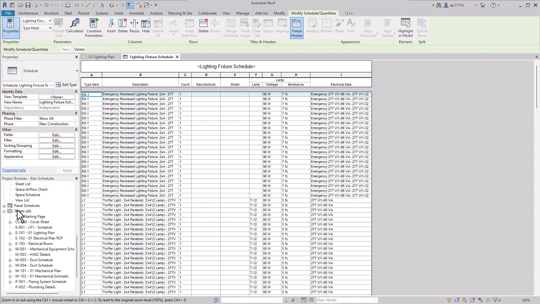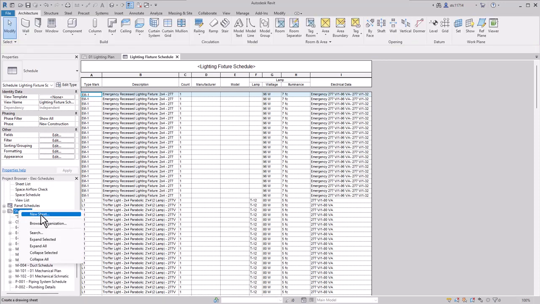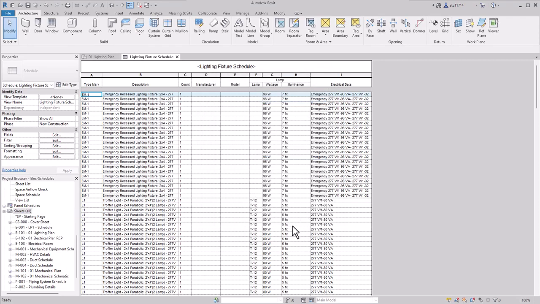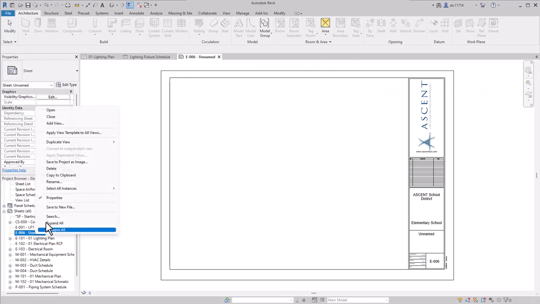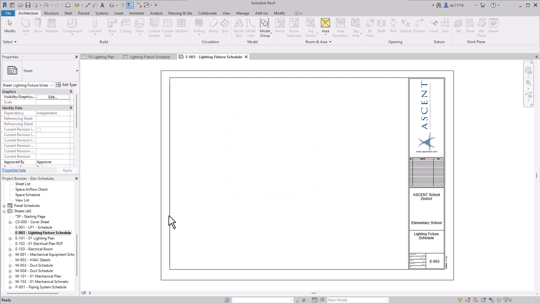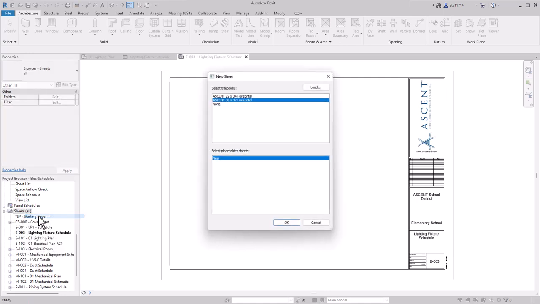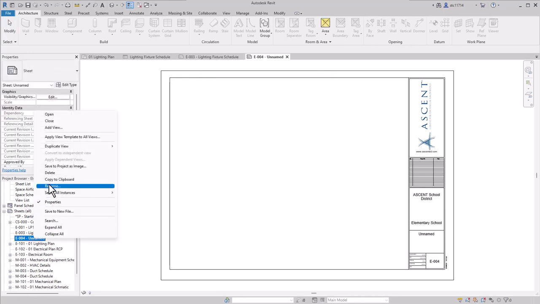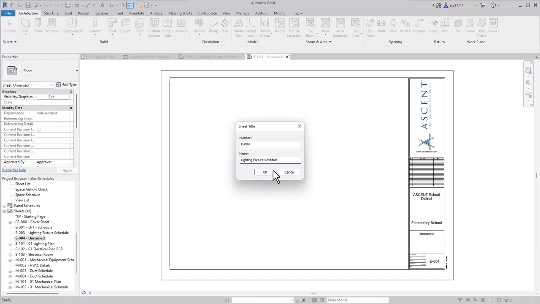I'm going to scroll to Sheets All, right-click and select New Sheet. I'm going to use the 30 by 42 template, and then I am going to right-click and rename this to E003 Lighting Fixture Schedule. Then I'll create another new sheet, and it is also going to be the same size, and I will also rename it. It already has the correct number, so I will just simply enter in lighting fixture schedule for the name.